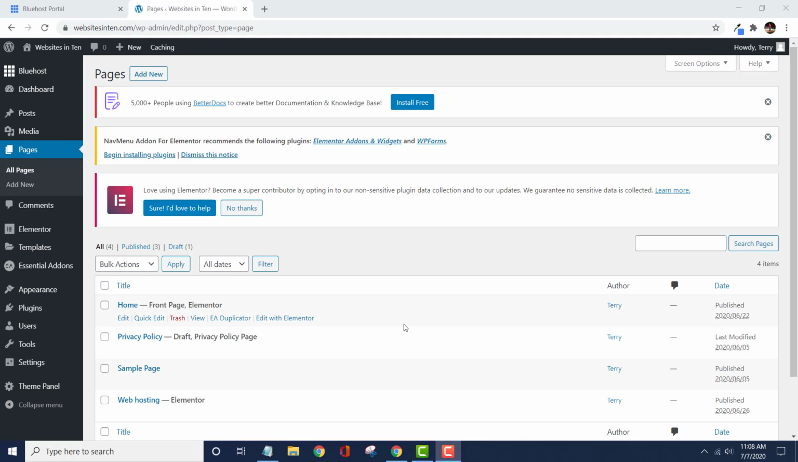So today we're going to be creating a new page completely, and we're going to call it the About page. And in order to stay with all the same formatting and the same look that I used on my home page, I'm going to do this by simply copying the home page to begin with. So I'm going to use my EA duplicator, which was part of the add-ons for Elementor.